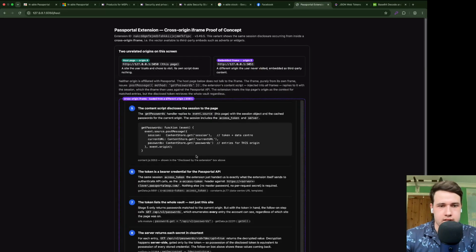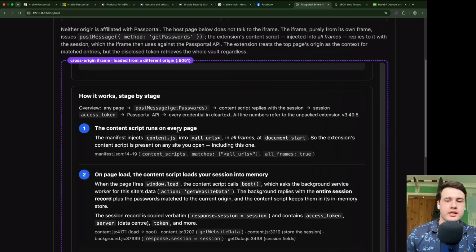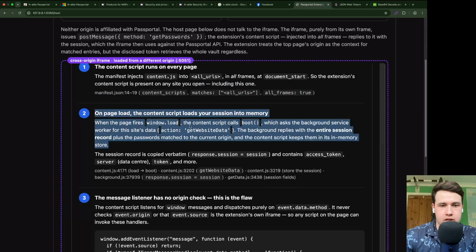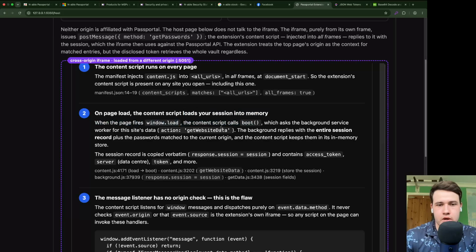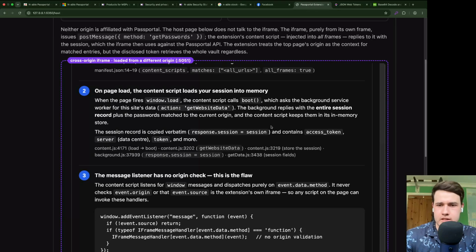The way this works is that the content script is injected into every page. So whenever a page loads, the content script gets it, and this is an isolated content script. That's all good. And then the content script loads your session into memory. Essentially what this does with the action get website data is pull back the entire session. So that's all of the sensitive keys like access and refresh tokens, which seem to include the decryption key, which is interesting, especially for an access token. As we can see here, response.session is just stored in the isolated content script.